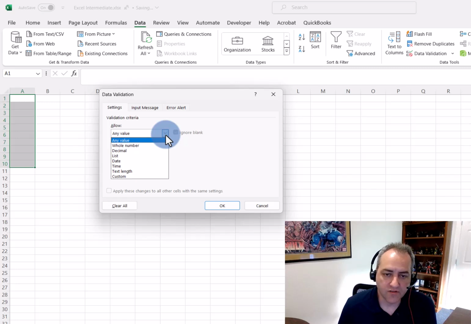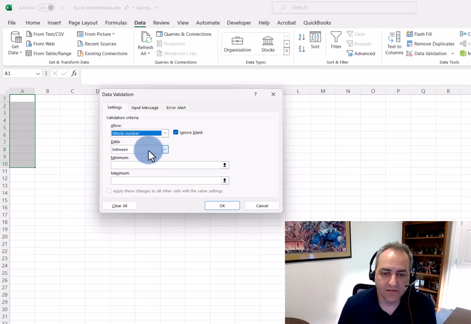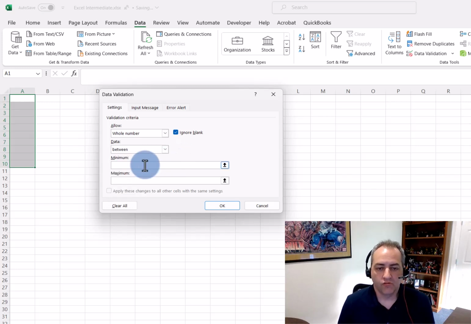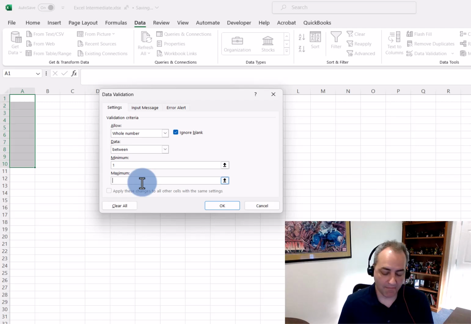You can click on this down arrow, and you have a couple of options that you can pick from. We're going to start with a whole number. Here you can decide whether you want that whole number to be between something, not equal to, greater than or equal to, etc. We're going to have a minimum of 1 and a maximum of 10 for a whole number.